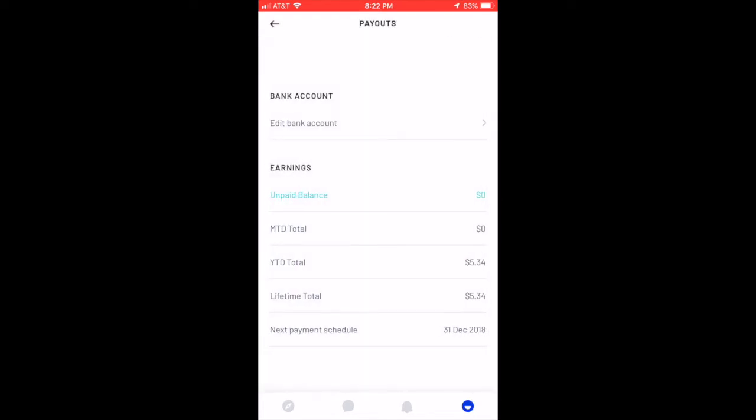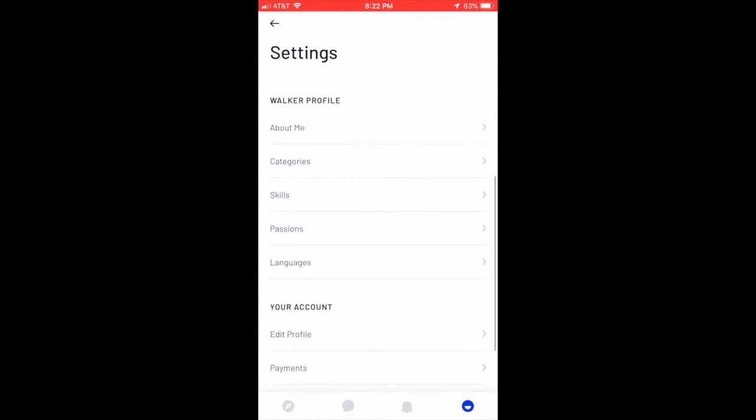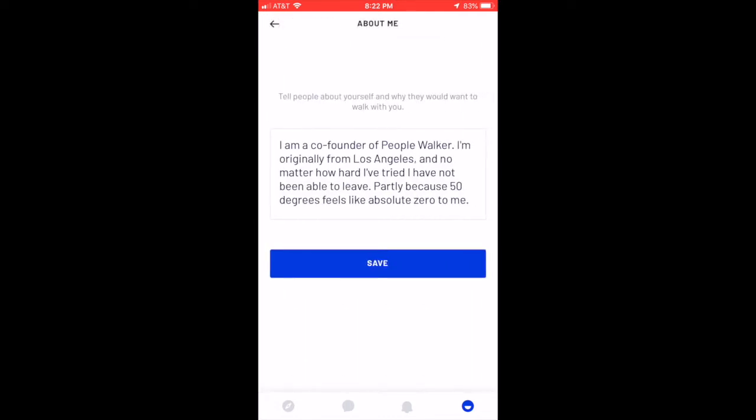So now we're actually going to move on to the fun part, which is the walker profile. The first thing to fill out on your walker profile is your About Me. You can write anything you want in here. This is just a snapshot of what you want your customers to know about you. I wrote a little something. I want to let people know that I'm one of the co-founders of People Walker. I'm originally from LA.